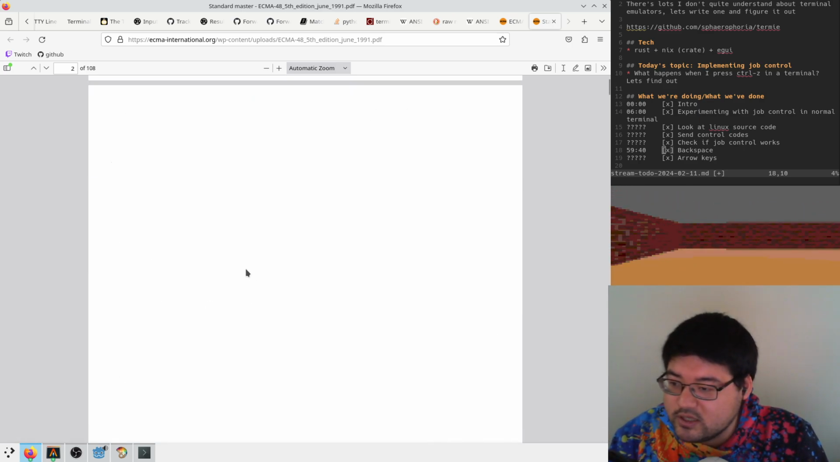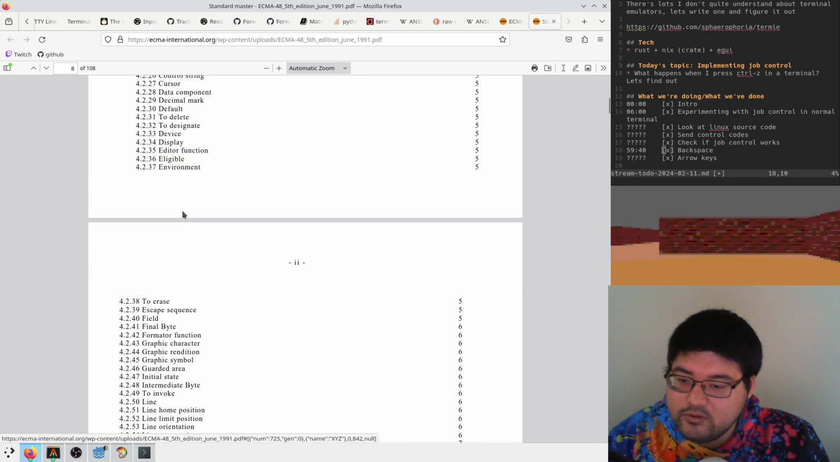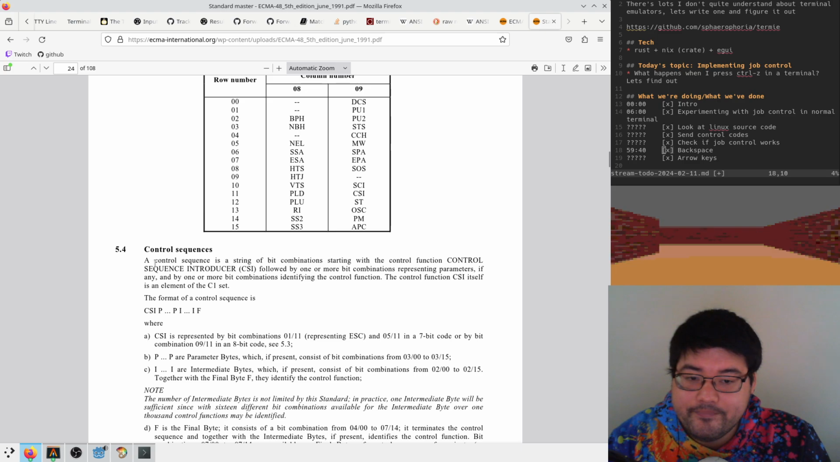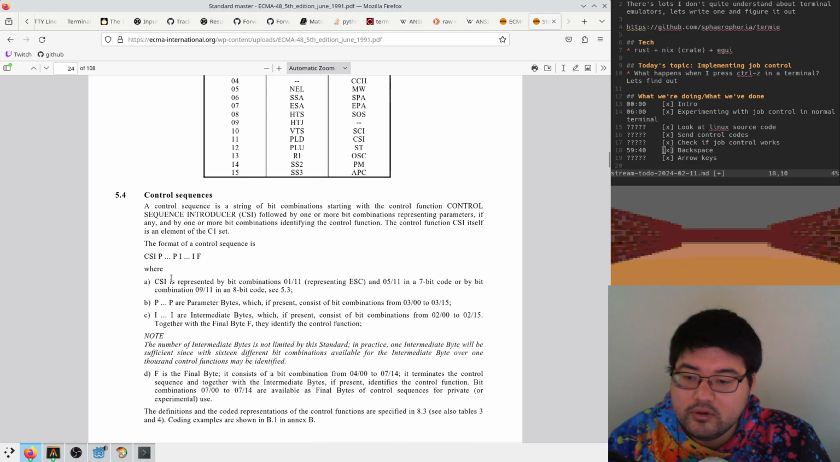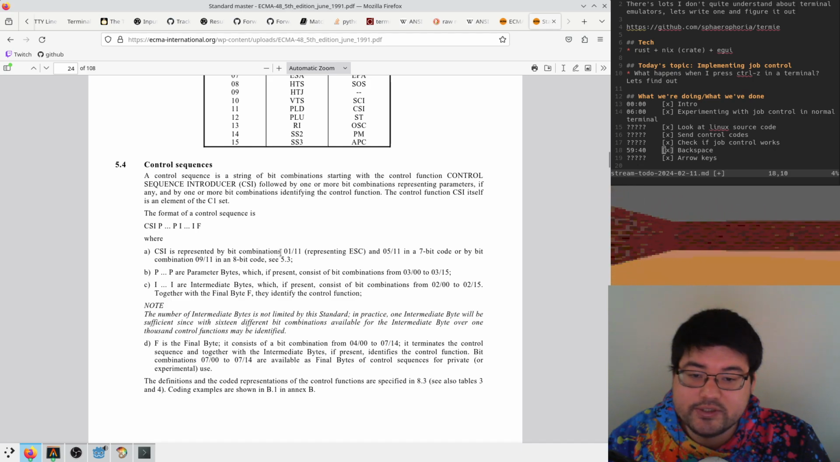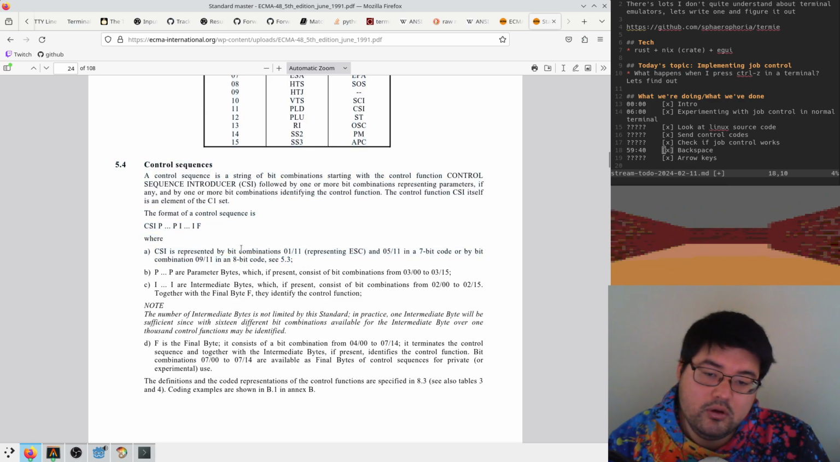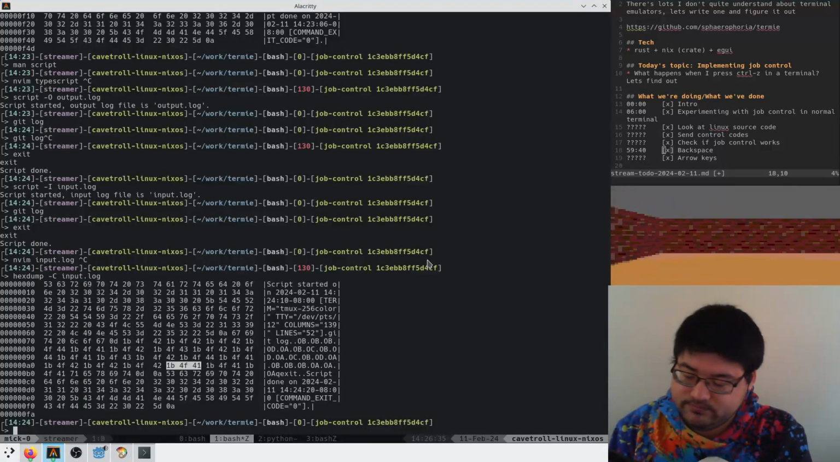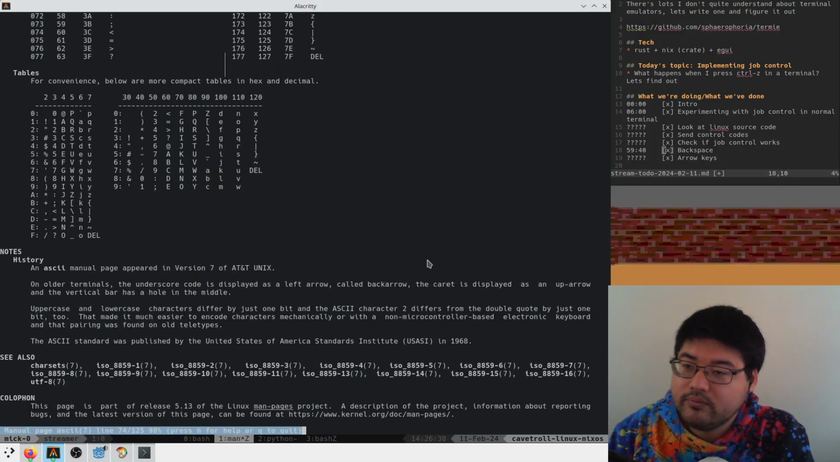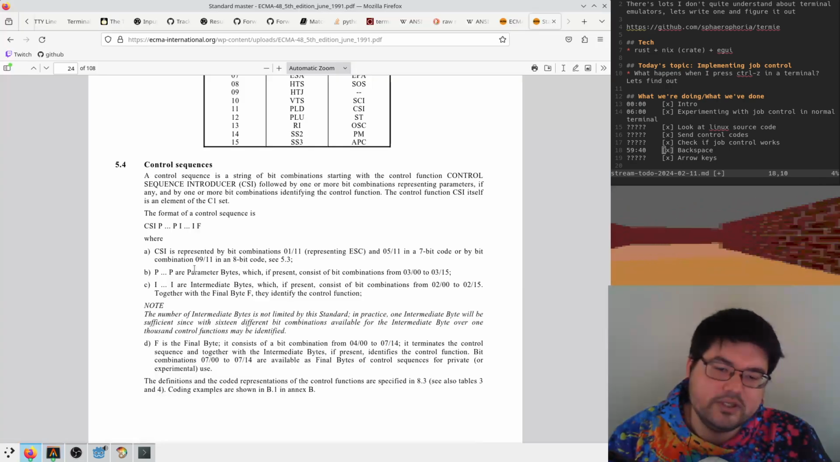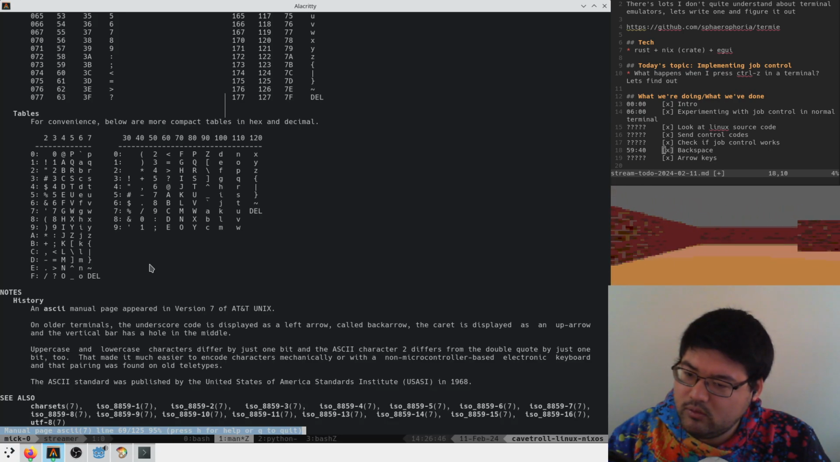Can we maybe look back to the CSI codes? How do we get into control sequences? CSI is represented by 8-bit combinations, escape and 5, 11, in 7-bit code, or this an 8-bit code. 01, 11, 5, 11. Okay, so I don't really see anything that's indicating what is going on there.